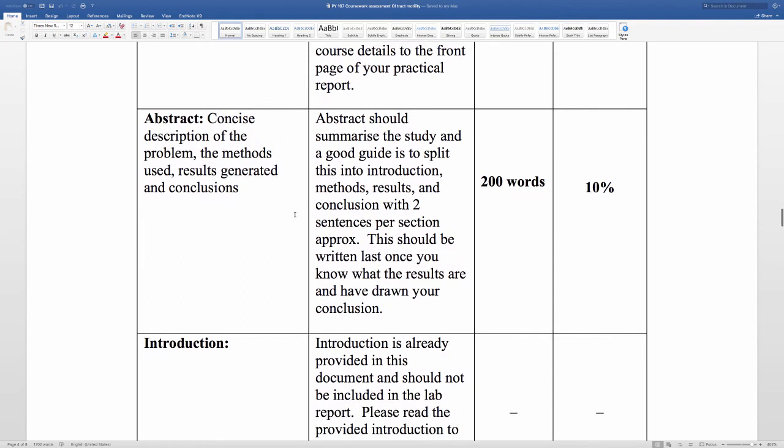The abstract, we just talked about it, 200 words. And as it says there, it should summarize the study. And a good idea is to split this into introduction, methods, results, and conclusion. And I say 2 sentences per section, but if you can get down to less than that, it gives you more room for other things.